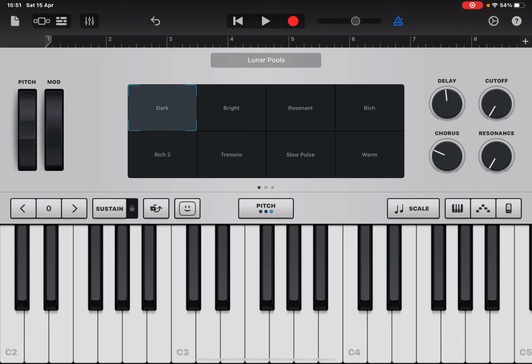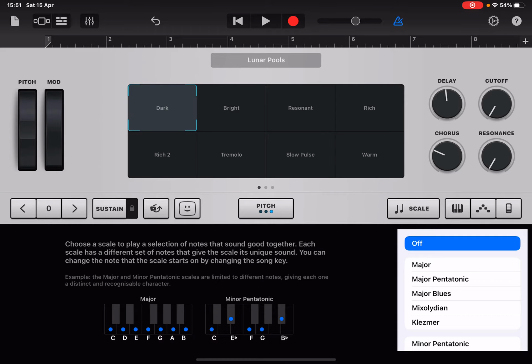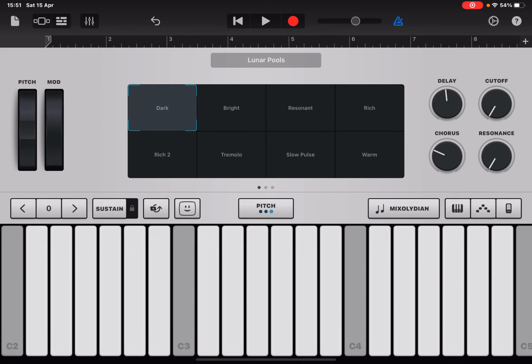Now, for this space music, we're going to actually restrict the notes we can use so that we make a kind of spacey kind of sound. Now, can you see above the piano keyboard, one of the buttons is called Scale. Now we're going to click on that, and we're going to choose Mixolydian Scale. And that actually restricts the notes we've got.